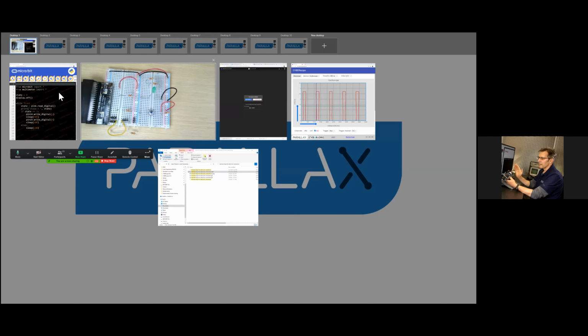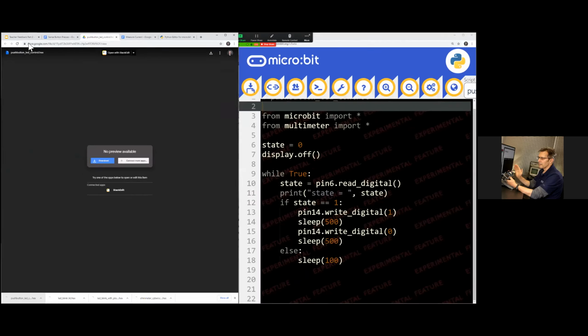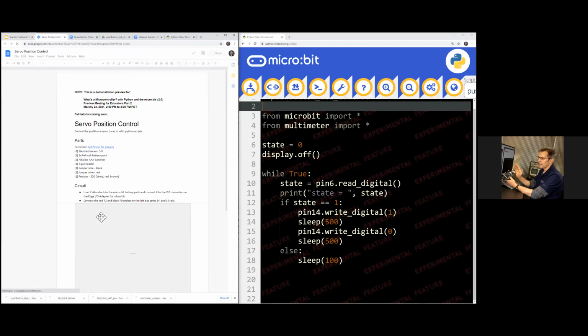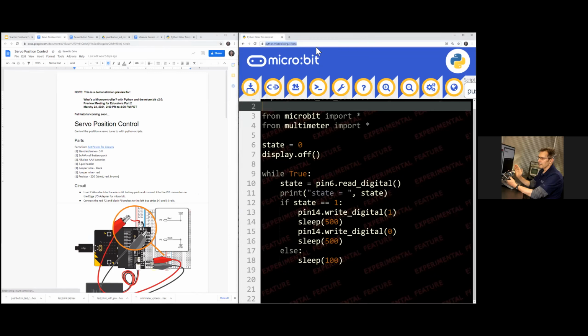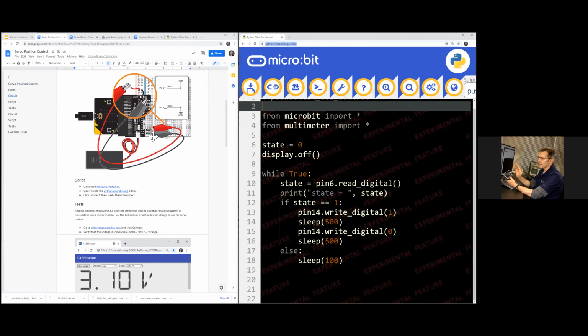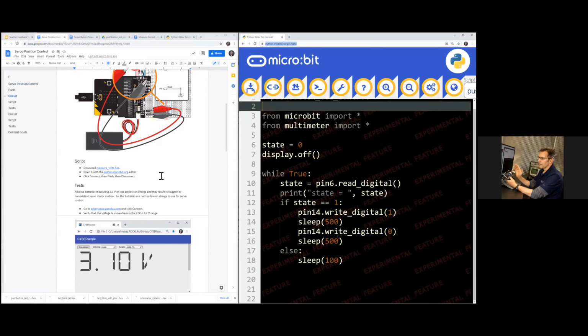Do we have any more questions while I'm making my way back to the slides? Okay, servo position control. This is one where I'm kind of curious now. I'm using the beta microbit editor, python.microbit.org/v/beta, and I know that works. I don't know if they've incorporated it into the version 2 editor yet, so we'll find that out right now.